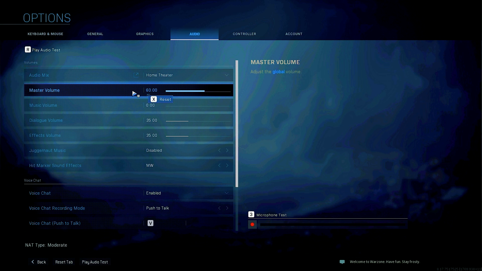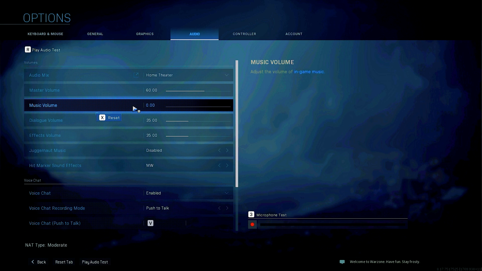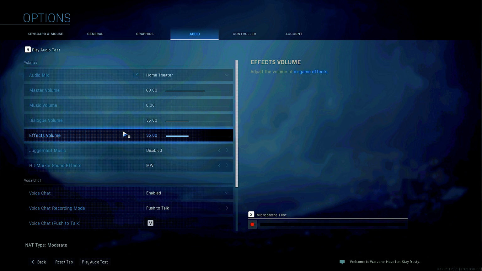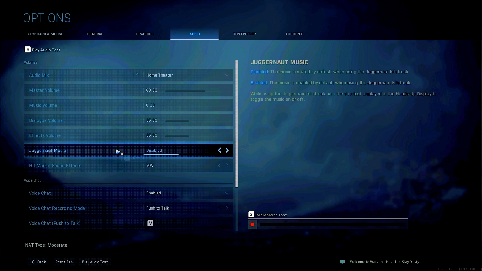Master volume, I have set to 60. My particular setting, I have a mixer hooked up. So with my settings, it's easier to control. So master volume is 60, music volume is 0, dialogue volume is 35, and effects volume is 35. So I find that those settings for me worked well. So you may have to do some trial and error.